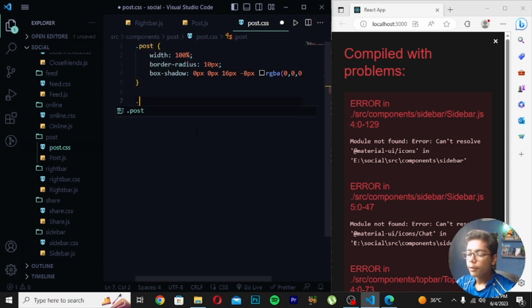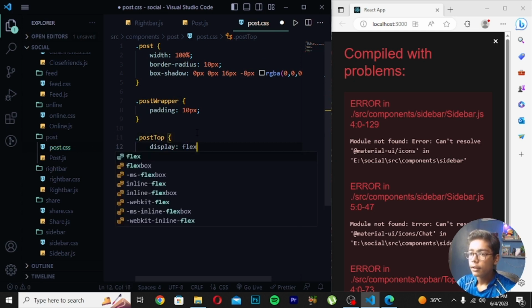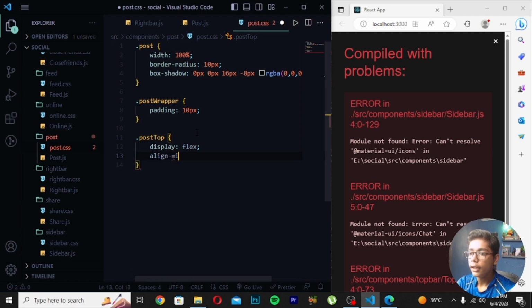Close it. Then you have to write the post wrapper class which we have just written. Then I will write padding 10 pixel, then the post top class, and write display flex, and then you have to write align items, which should be center. Then you have to write justify content as well, which should be space between.